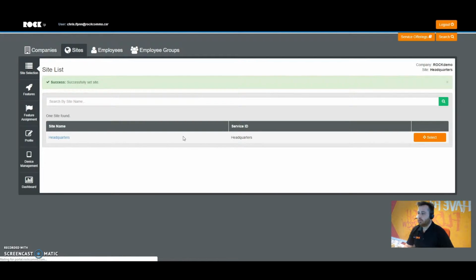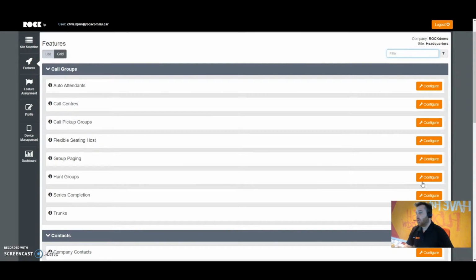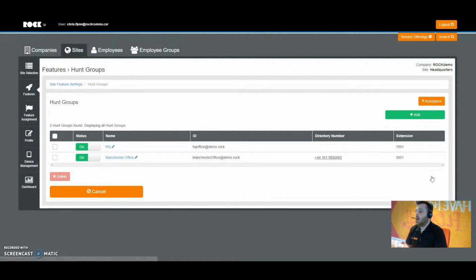So we're going to go to hunt groups. If you haven't seen our episode on hunt groups, they are essentially ways of handling calls, or how certain employees handle calls. It is essentially the backbone of most phone systems and gives you the ability to have different numbers coming in different ways and different people handling different calls.